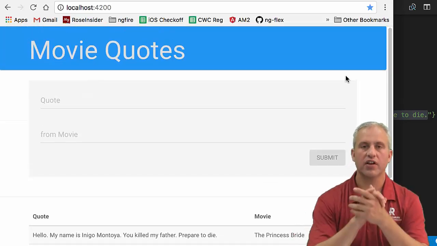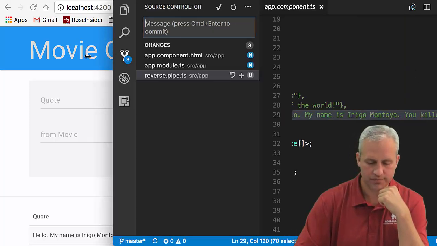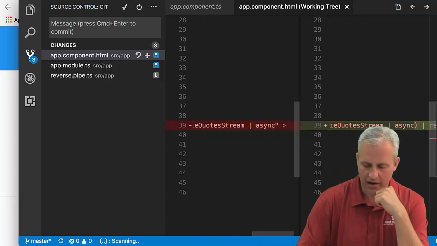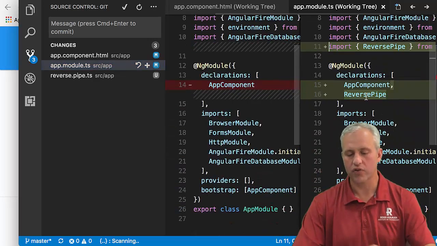All right, so keeping this video short, just wanted to show you the pipe. I suppose we ought to get it checked in here. There was a change to the HTML where I added pipe reverse. There was a change to the app module where I brought in the reverse pipe.